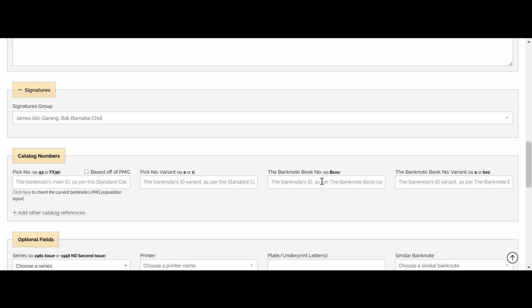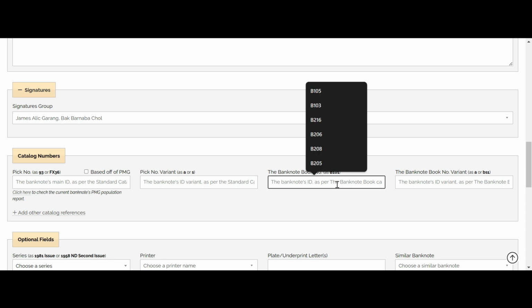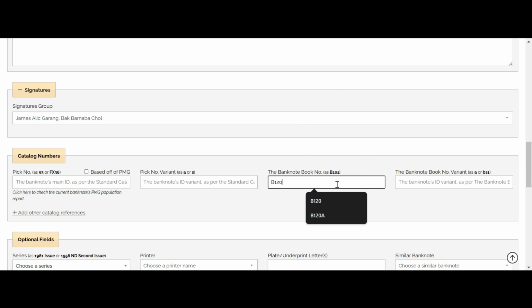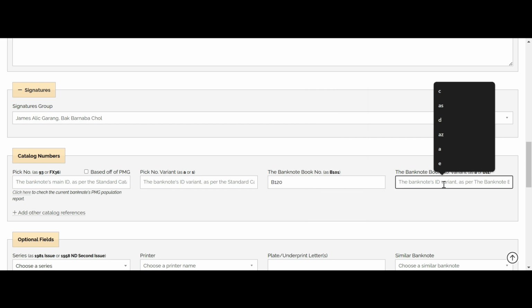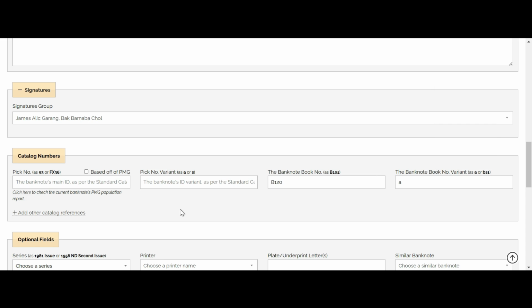And now the last part that we're going to do is we're going to put the catalog numbers, right? So this particular one here is B120. And the variant is A. There are no PIC numbers for this note because obviously I think the last year that they published was 2019, and this is a 2024 banknote. But we've noticed that PMG started continuing using PIC numbers and creating PIC numbers. So what you could do is you could go see the PMG website, and if you find a note that's been graded, you could see what PIC number it is.